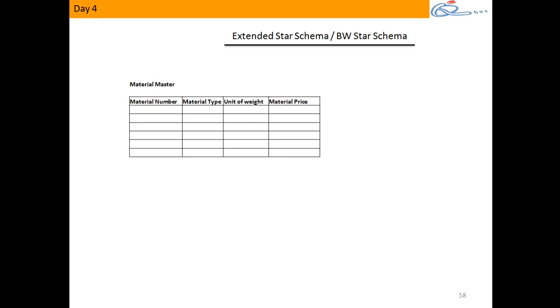Now look at this. Let's say, by understanding this model, I am trying to create some master data like this. Master data has three types: attribute, text, and hierarchies. I am only focusing on master data attributes. Let's say by using 4 info objects, I would like to model material master data attributes only. What are the 4 columns here? Material number, material type, unit of measure, and price.